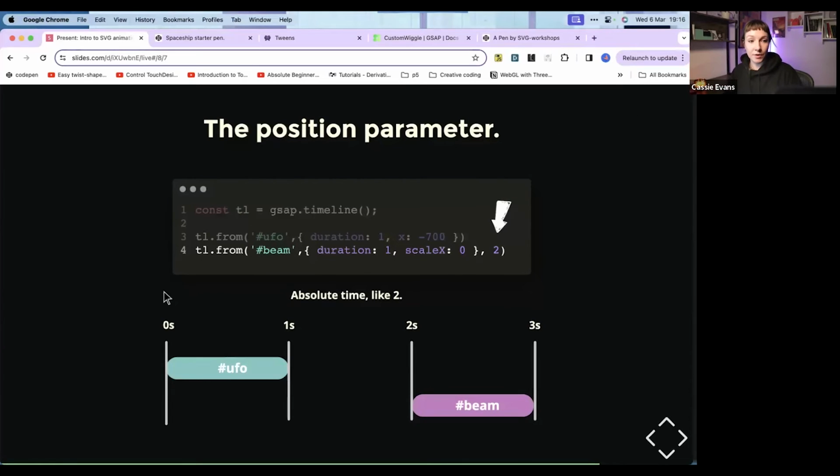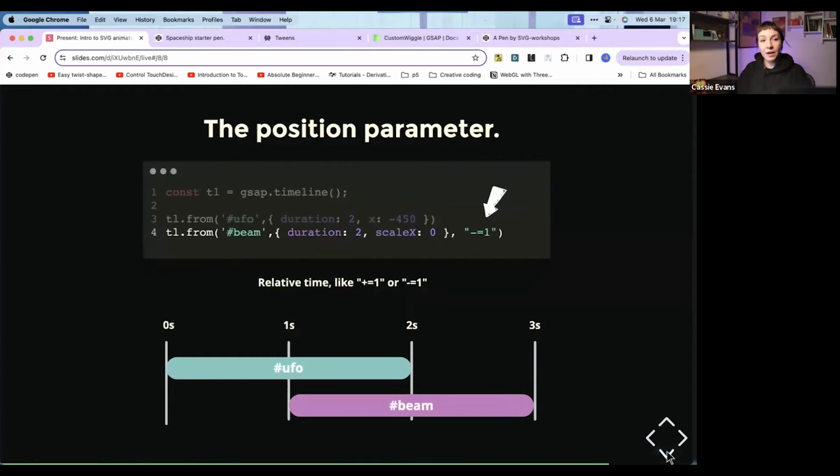So here we've got an absolute position parameter. So this is saying play at exactly 2 seconds. So the first tween plays and then it'll wait a second, and then at exactly 2 seconds in, that one will play. I don't usually like using absolute times because absolute times are kind of like hard coding stuff into your animation.